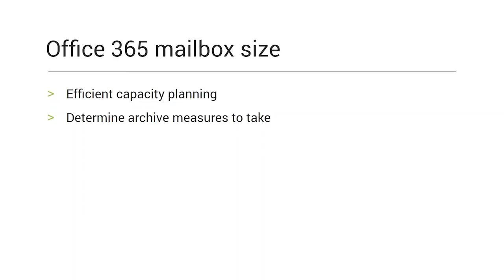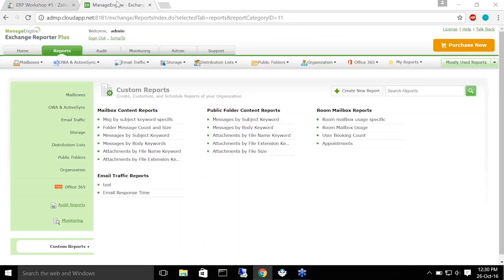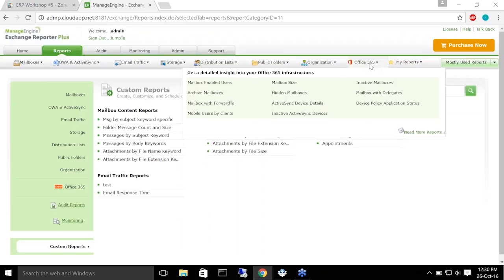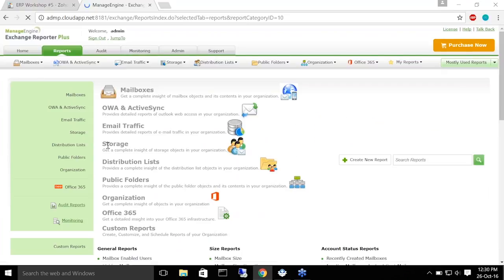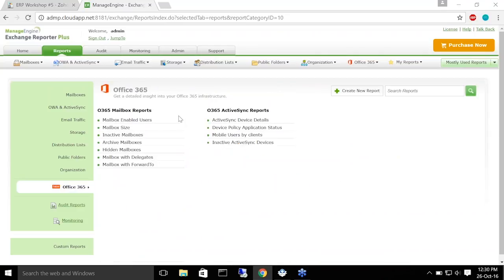Exchange Reporter Plus gives you a nice synchronization between your Active Directory and Exchange server. So all you have to do is click on the report and wait for data to be generated. This report can be found under the Office 365 category, as you can see on the top bar that is present in the product screen. Let's click on Office 365. The report that we are looking for is called the Mailbox Size Report.